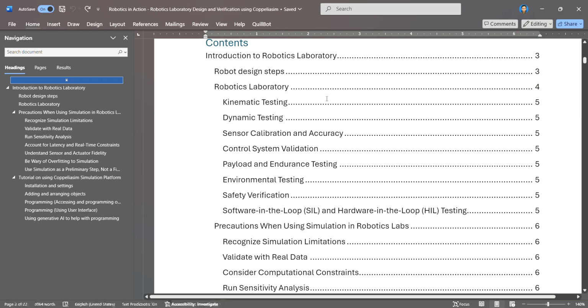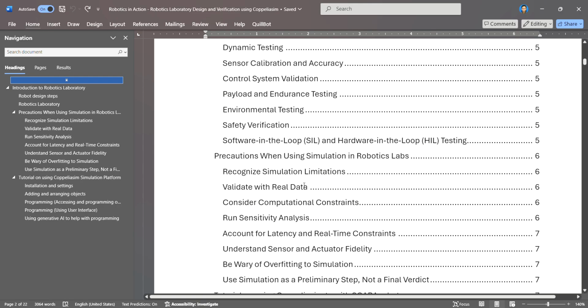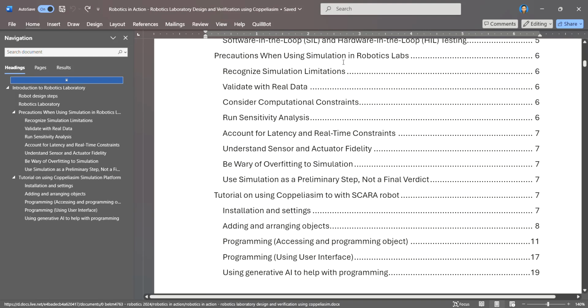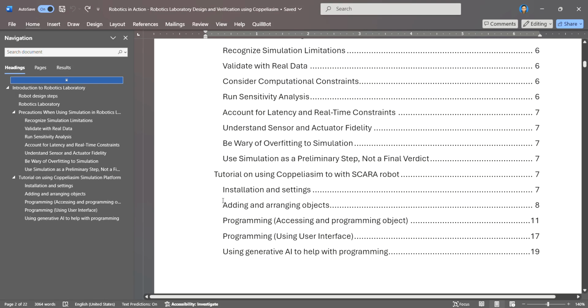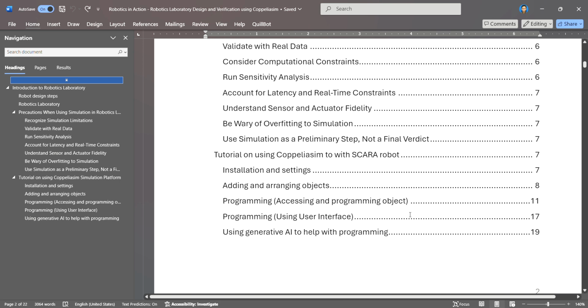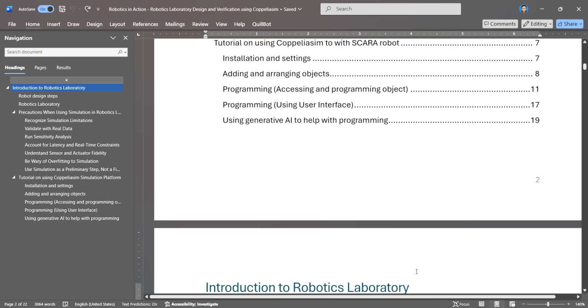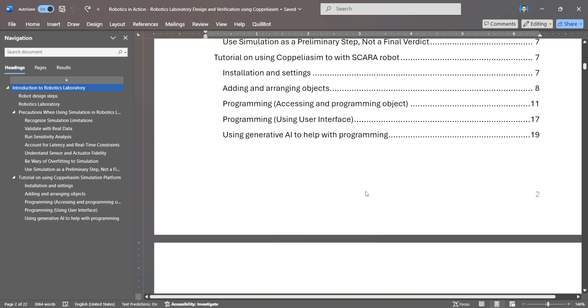And then we will look a little bit on the robot design steps. And after that, it brings you to the type of test we have in the robotics laboratory. Some precautions when using simulation in the robotics lab. And then a tutorial on using CoppeliaSim with the Cara robot. And some additional info is tips on using generative AI like ChatGPT to help with your programming tasks.